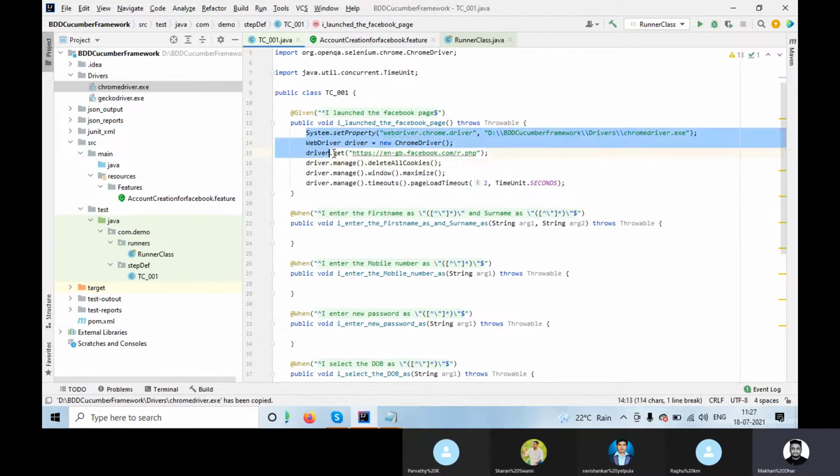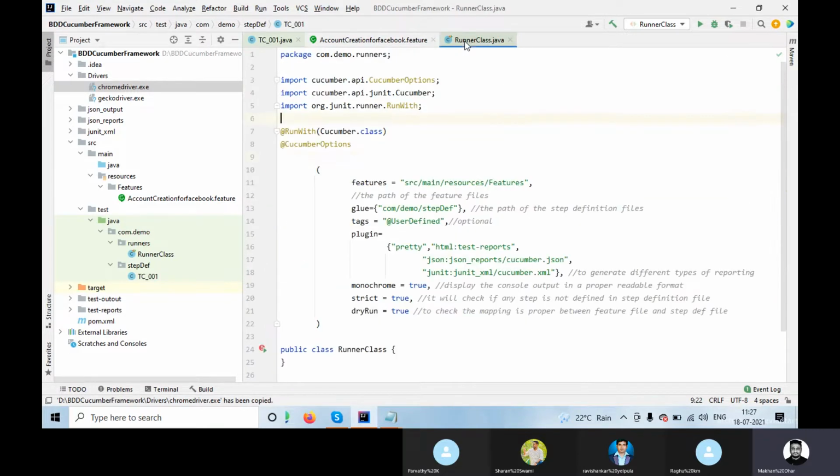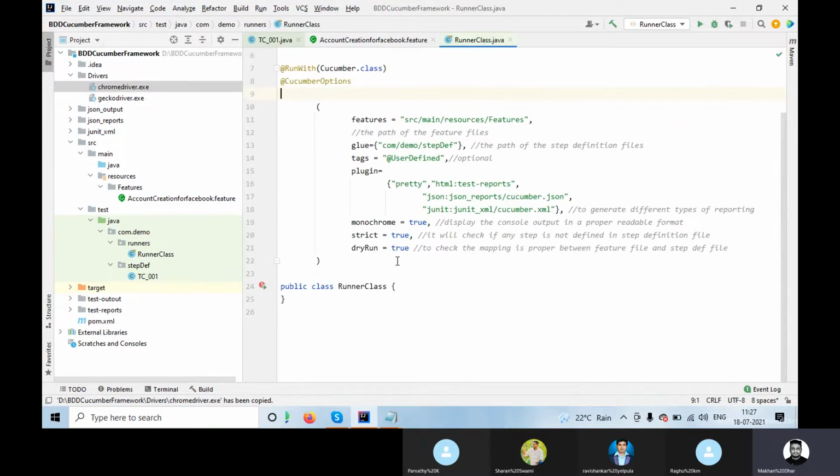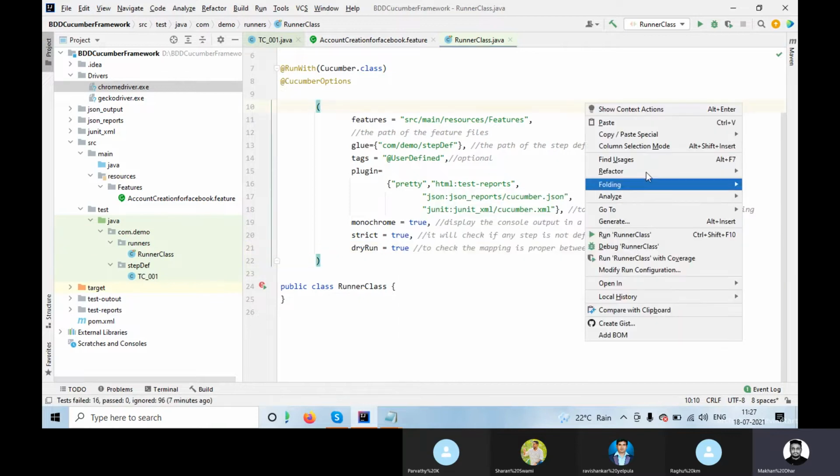So our browser initialization is done. So let's check whether we are able to launch it or not. So what I'm doing here, if I say dry run, dry run is to check whether the mapping is proper between the feature file and step definition or not. Let's run it as true itself.